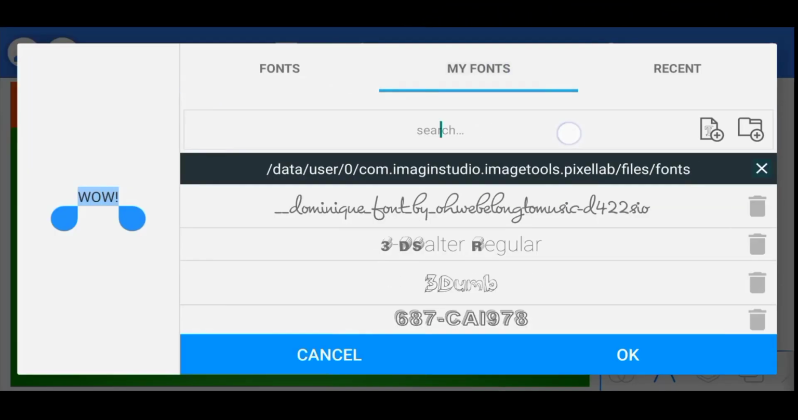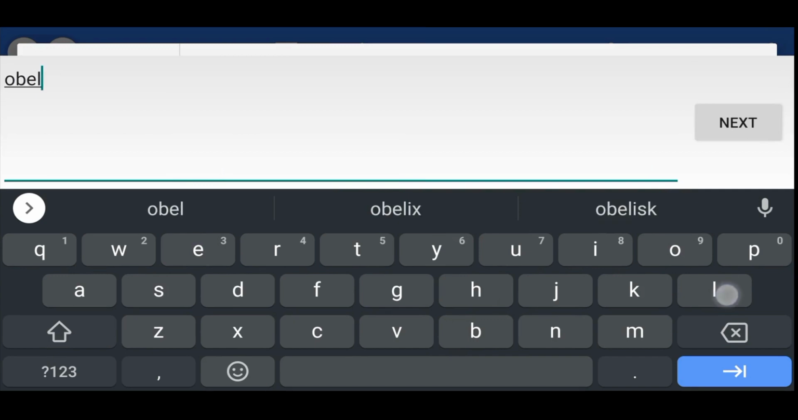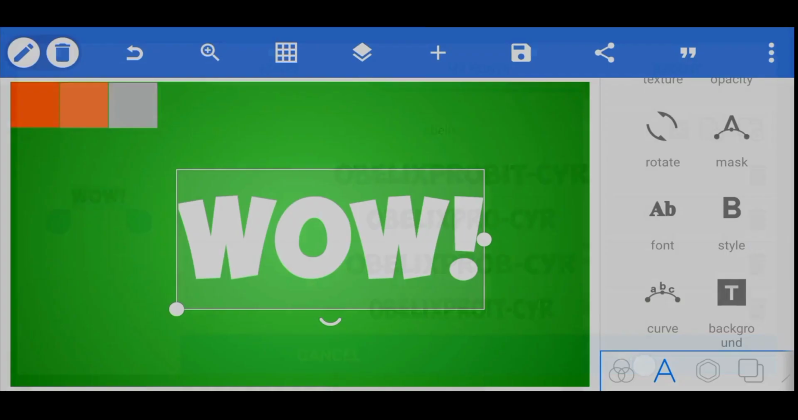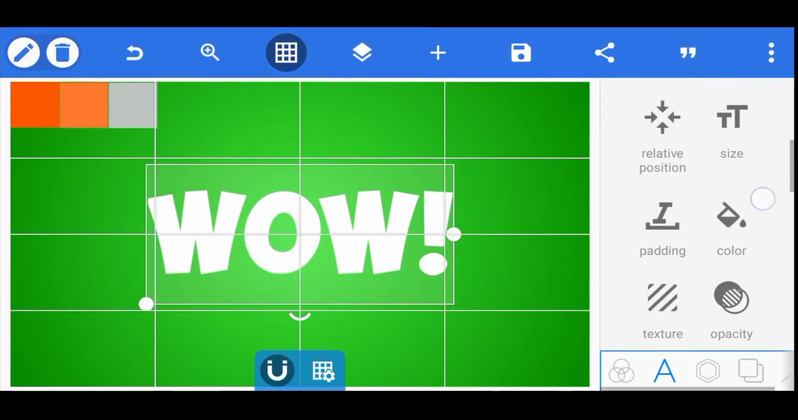As you can see, I've already typed my text and I'm going to be using this font called Obelix Pro. You can use any font you like, but if you would like to use the same font I'm using, let me know in the comment box below.